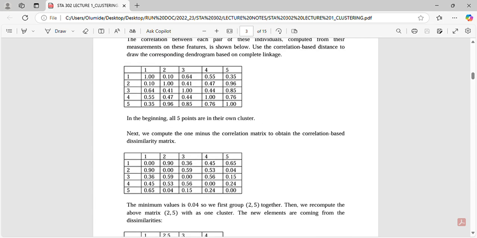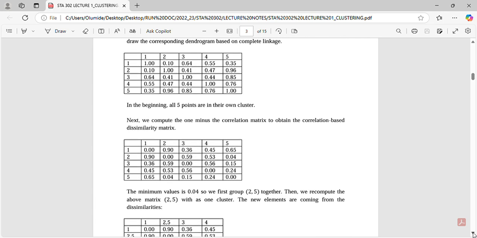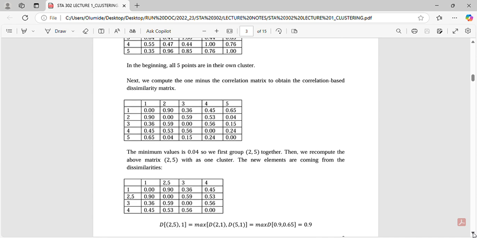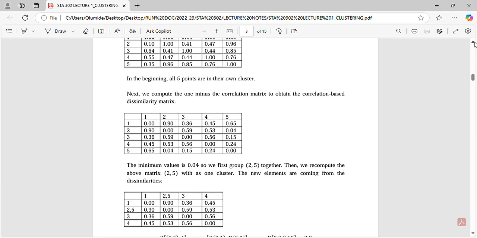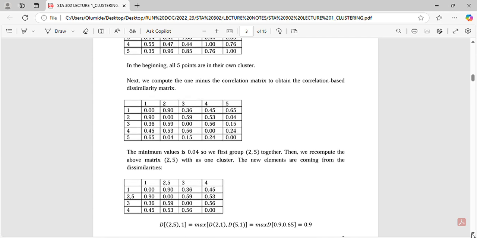Okay. Now, what we need to do next is compute 1 minus the correlation matrix to obtain the correlation-based dissimilarities. In some cases, if a question is given like this, you may not need to subtract it once you see that it's already appearing in this form. However, the first thing we need to do, since we are dealing with complete linkage, is look at the minimum value in the matrix. The minimum value in the matrix table here is 0.04.